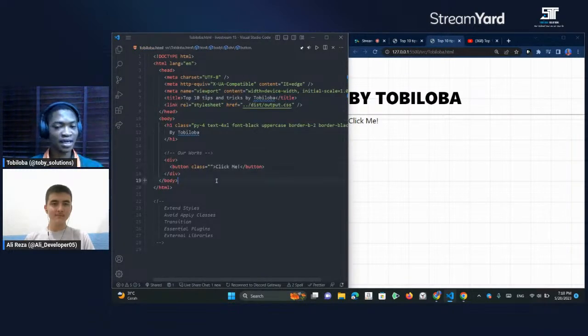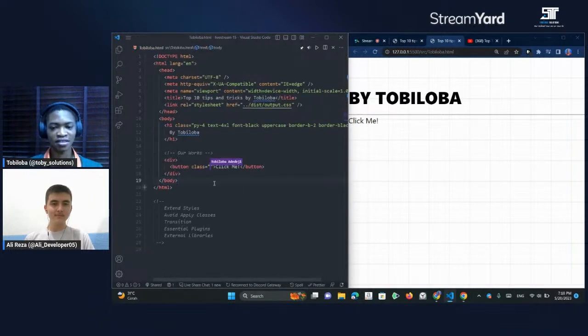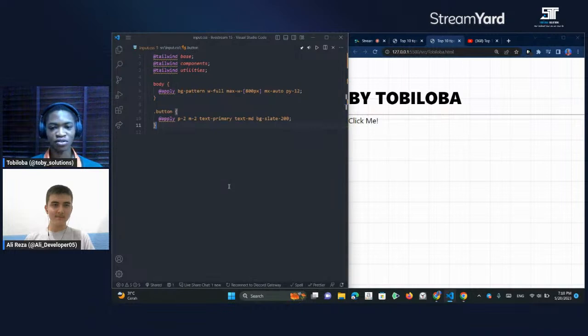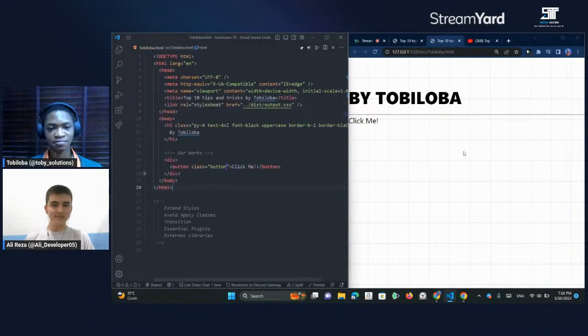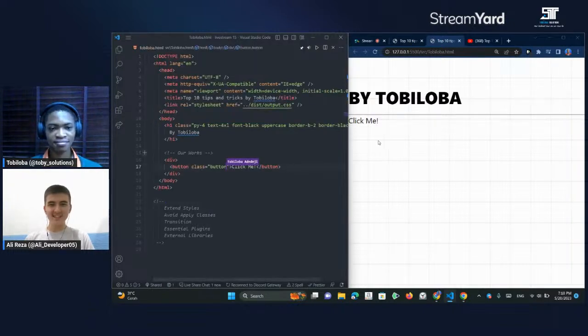So to apply the styles using @apply, I'm going to come back to my CSS and use the class name of button. So if we apply this class name of button now, and if Ali refreshes, we should see the button start applying. Yeah, we are not getting any design, any style. Sorry.